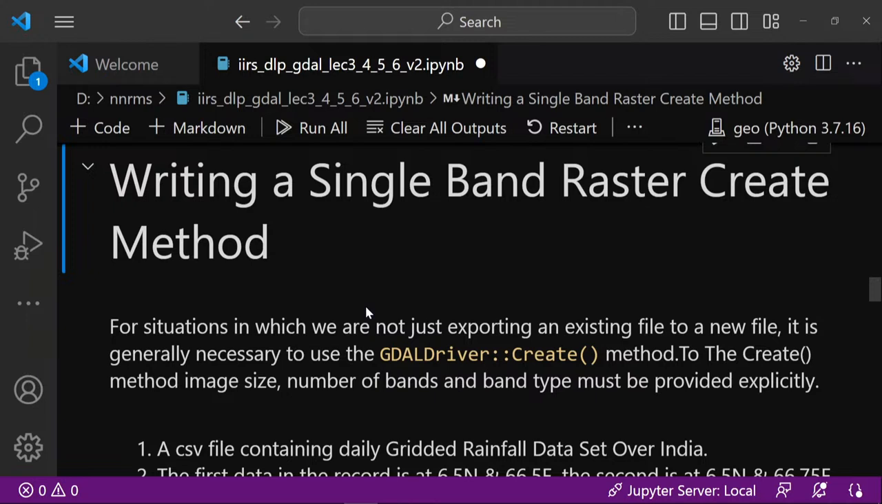Because in CreateCopy, everything was available in the source data, so everything was getting copied from the source. But when you are using the Create method, you need to define the image size, the width and height of your data, how many bands are there in your image, and the type of the pixel intensity, whether you want to write a floating point number, integer, or a complex number depending on your requirement. So you need to specify these things for using the Create method: image size in terms of width and height, number of bands, and data type of pixel intensity.